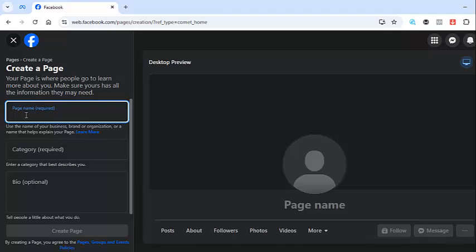For this first one, it's showing the page name. What it is simply saying is: what is the name you want to use for your Facebook page? Is it a business page? What is the name of the business you want to use? For instance, you want to be selling human hair. What is the name you want to use? Let's say, for example, Hair World. That's the name.